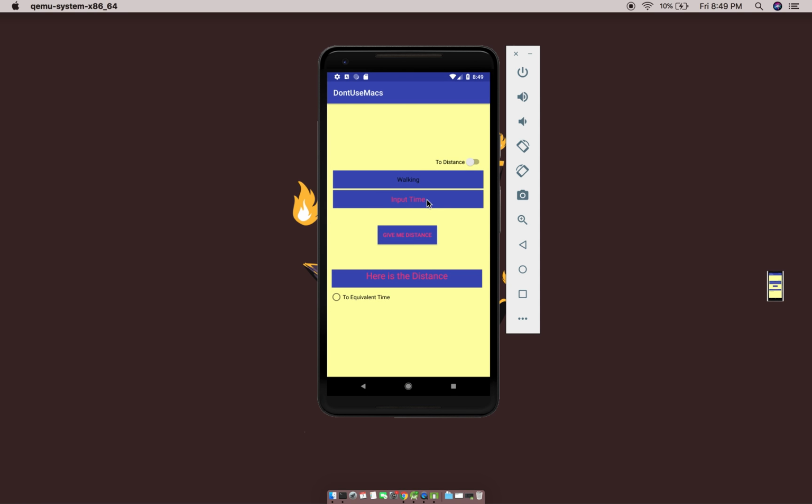This tab is where it takes a certain time and it outputs the distance. Let's put the time here. Let's say I have an hour to get somewhere. Let's see how much I can walk in that time. Give me the distance. Oh look, I can go 3.1 miles. As expected.